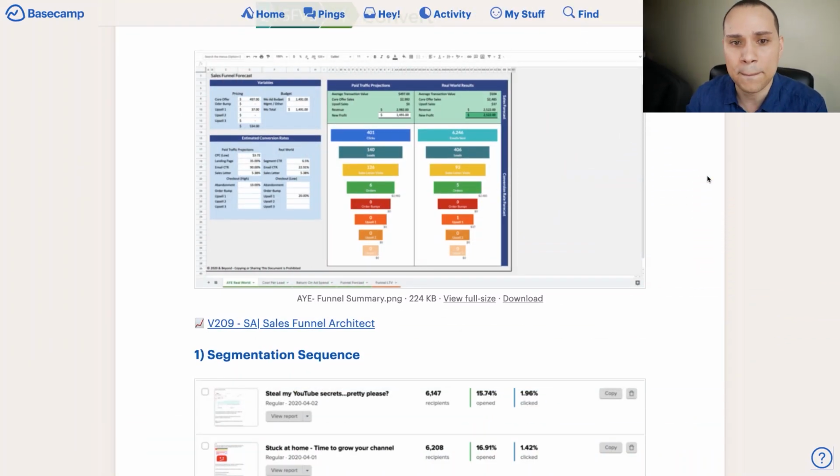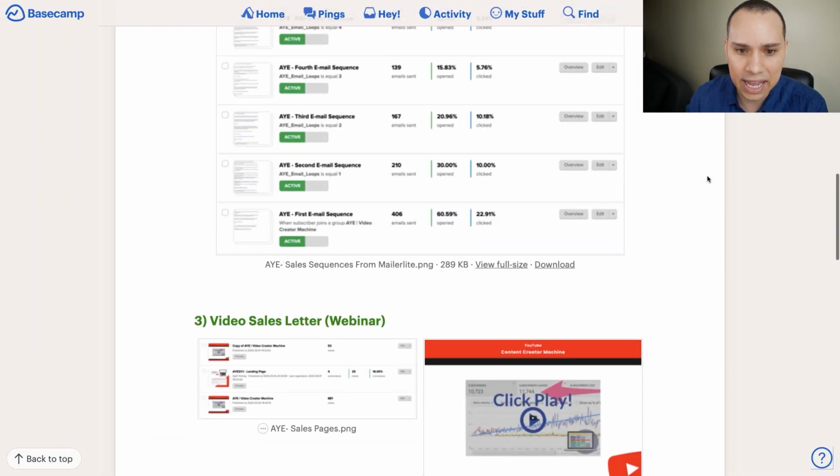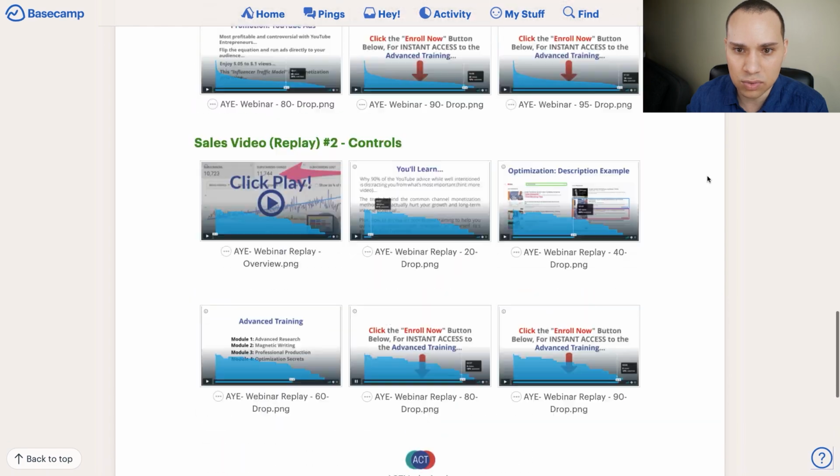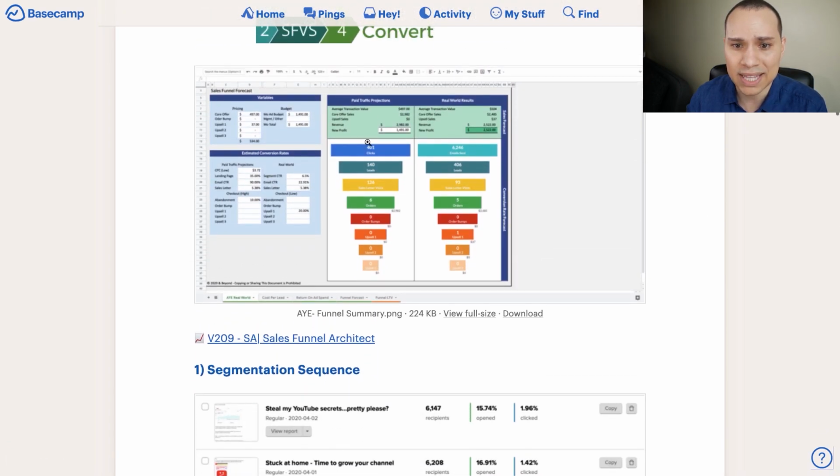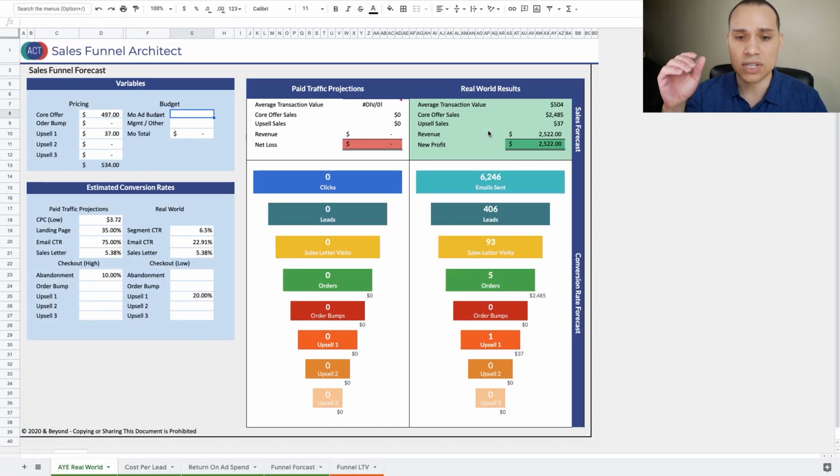So diving into my Basecamp here, you can see that I have queued up a bunch of screenshots, so you won't have me fumbling and clicking around. We're just going to go through them. And at the end, I'll go through my sales funnel architect tool and actually compare the numbers we have to what we could actually project when we start paying for traffic and not just running things to an email list.